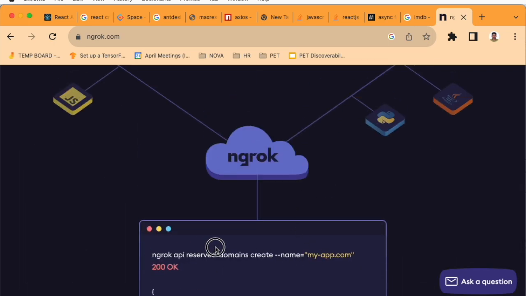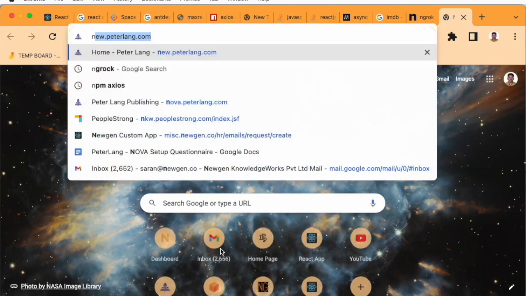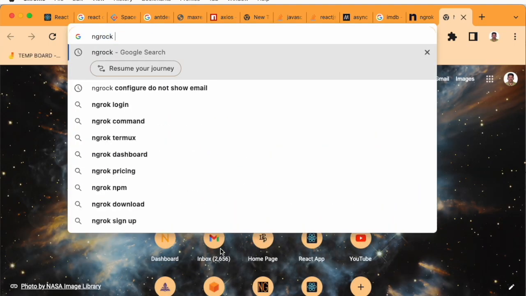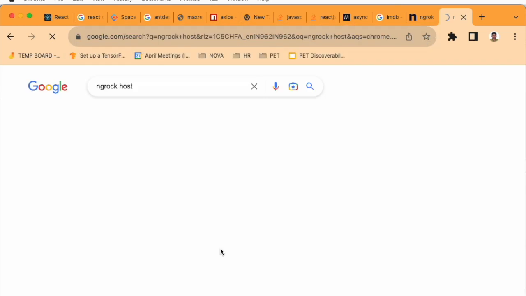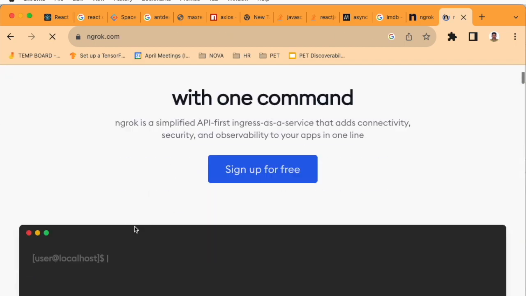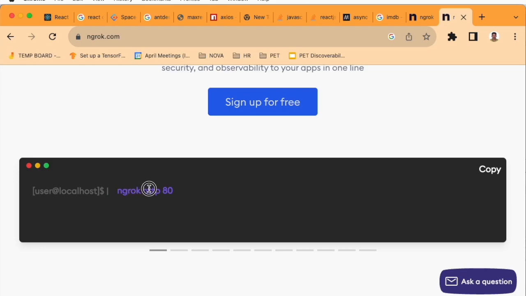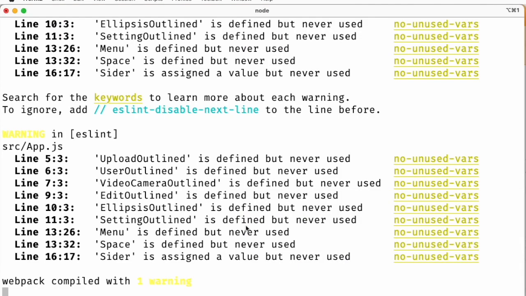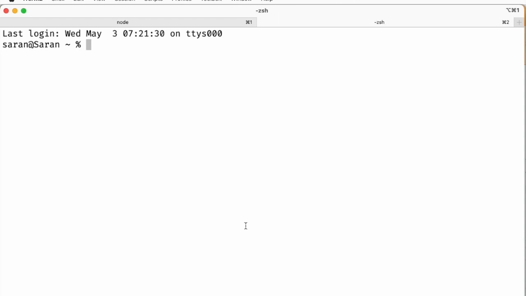So they mentioned here, let's say ngrok host, or just see how to run this one line command. Okay, ngrok http, right? In our case, what do we do? Just go open the command prompt.